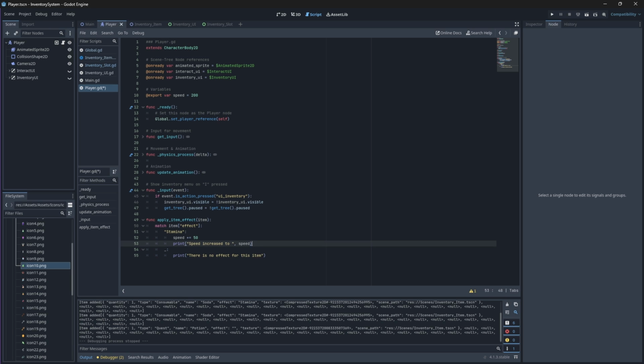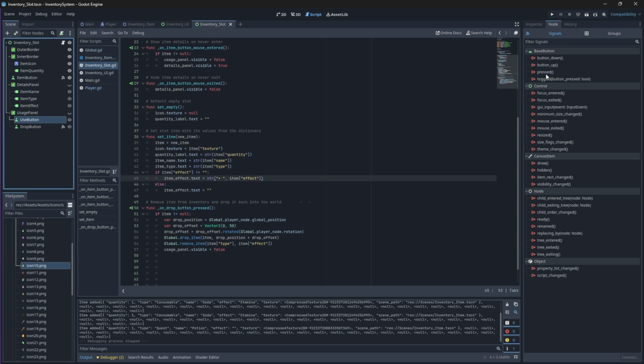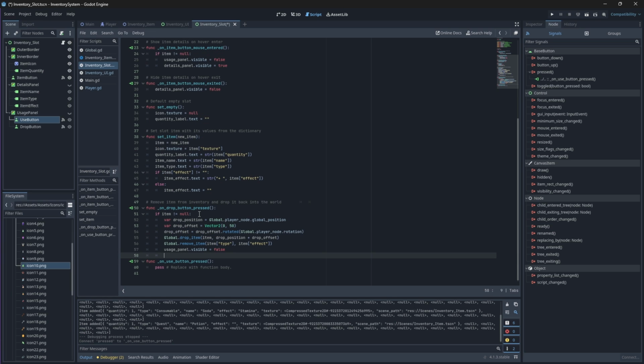Now, we need to go back to our UI slot scene and attach the Use button's pressed signal to our script. We'll first want to hide the usage panel if this button is pressed. Then, we'll have to check if both the item and the player are valid.